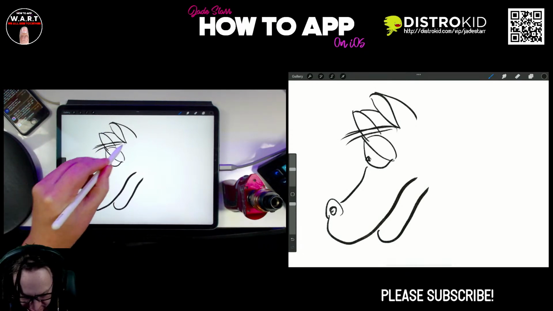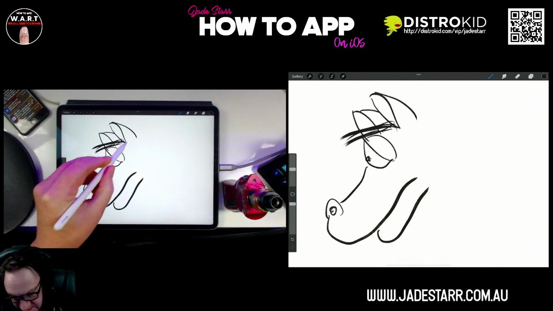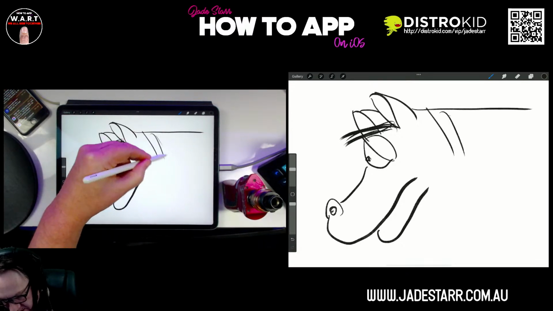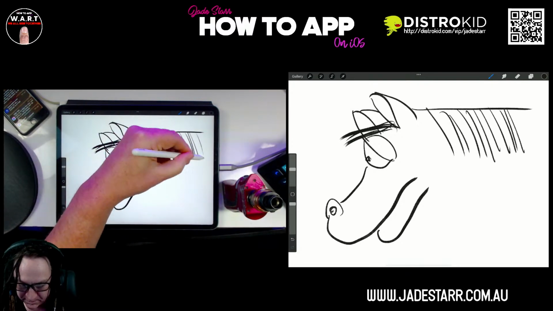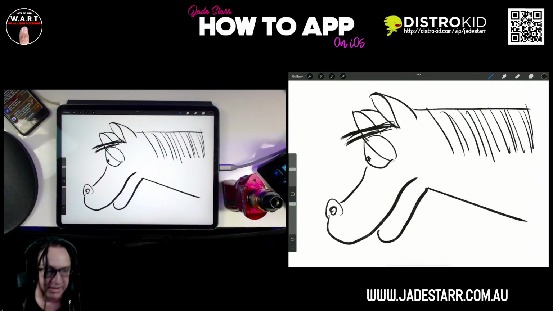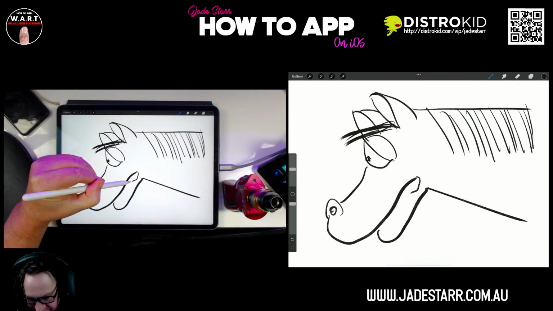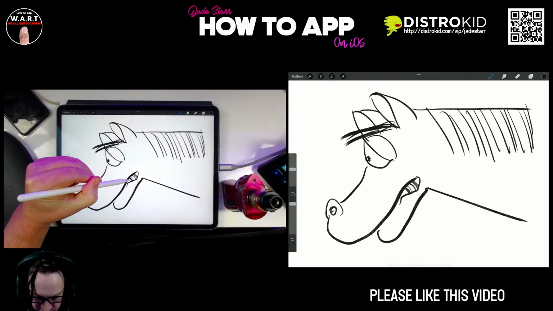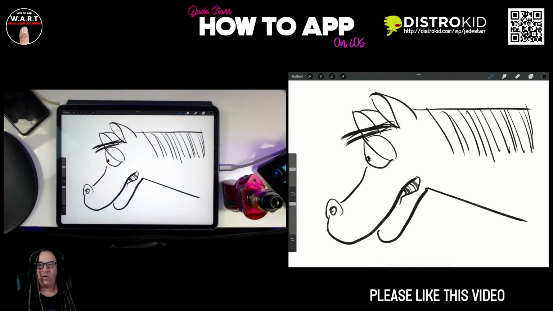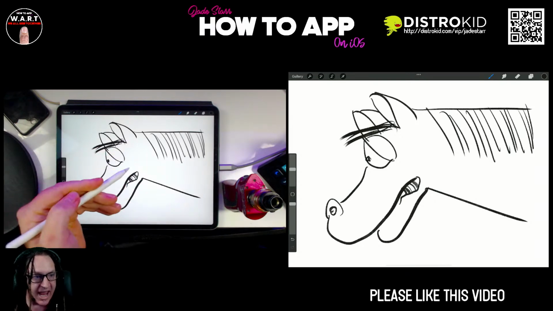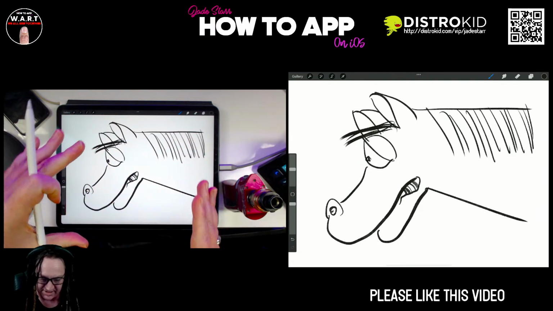Give it some hair at the front there. Give it a neck and a mane. There you go. There's our horse. We'll give it, I don't know, some teeth. There's our horse. So immediately, I don't like that because I'm left-handed. I've drawn that and it's kind of wrong.